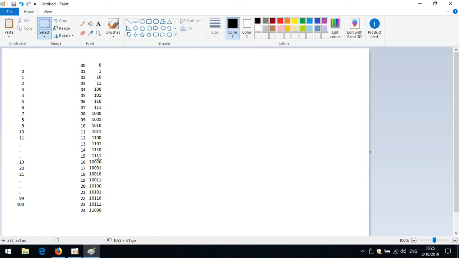And then you get to 16, where you have to shift another digit, and so on. So 16 is 10000, and 15 is just one digit less with only ones. And that's basically, this is just binary.